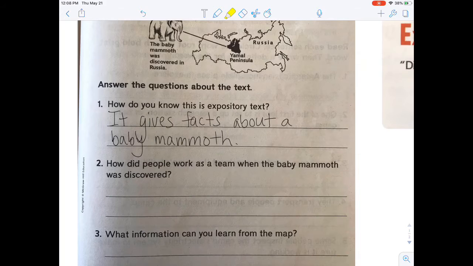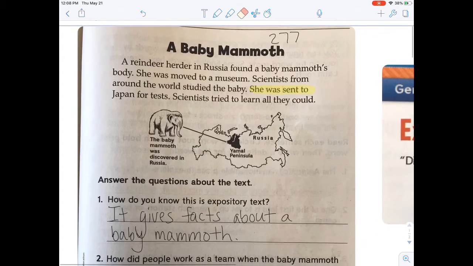Number 2, how did people work as a team when the baby mammoth was discovered? How did they work as a team? Let's look back into the text.